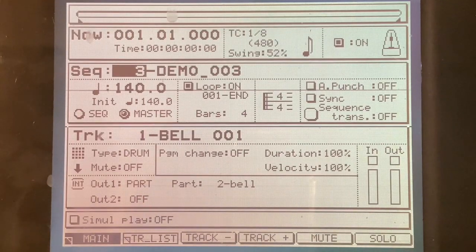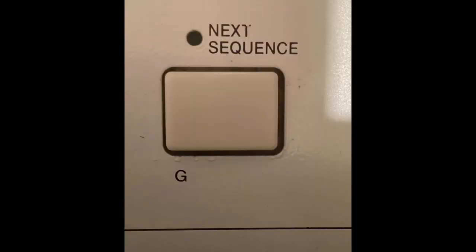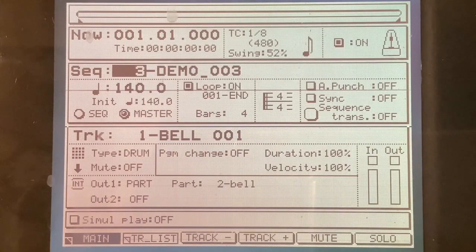All right, the next button I'm going to talk about is the next sequence button. It's basically mostly for live gigs and stuff like that. That's what it's generally used for, but you can use it as well in your production. So I'm going to take you through it. So I've made a little demo track and let me play it for you.